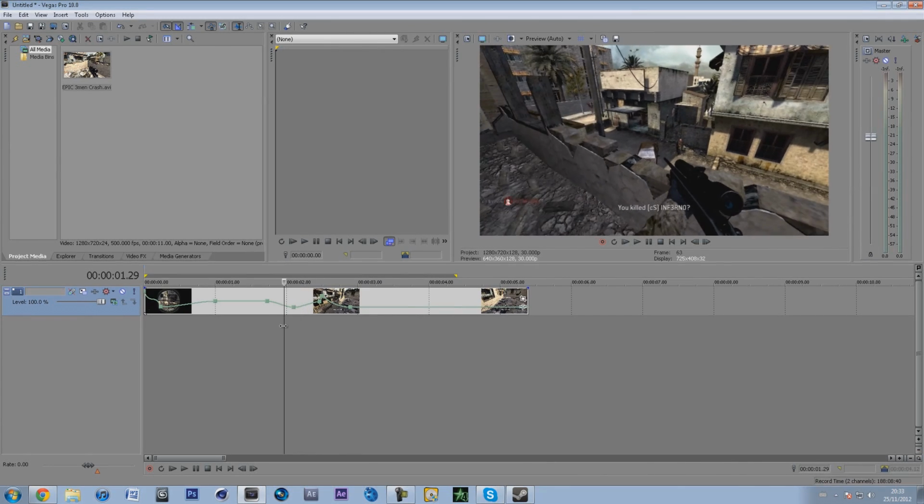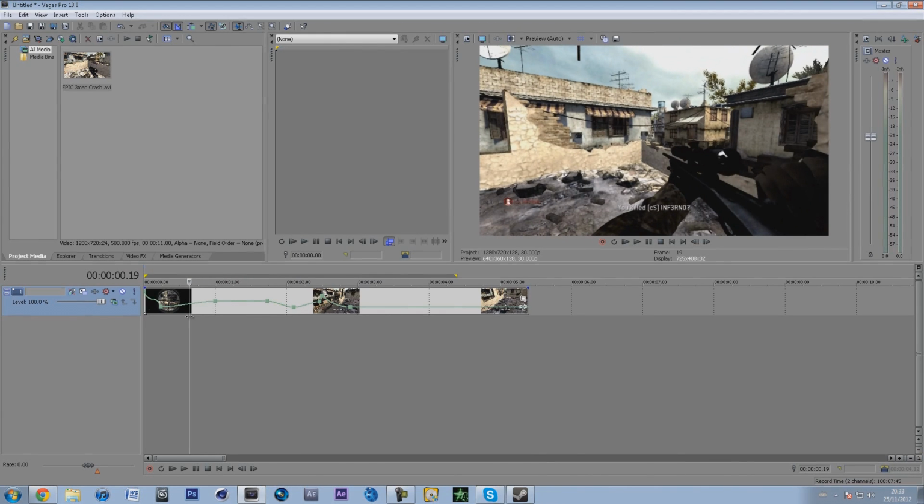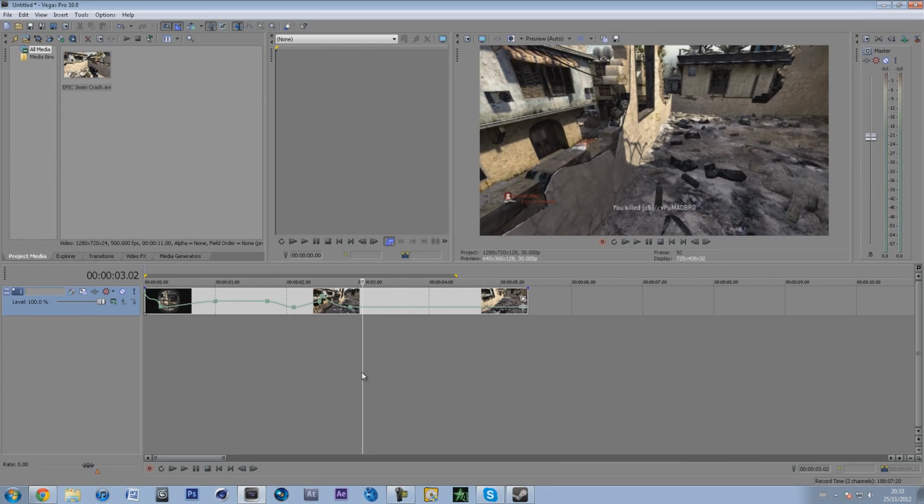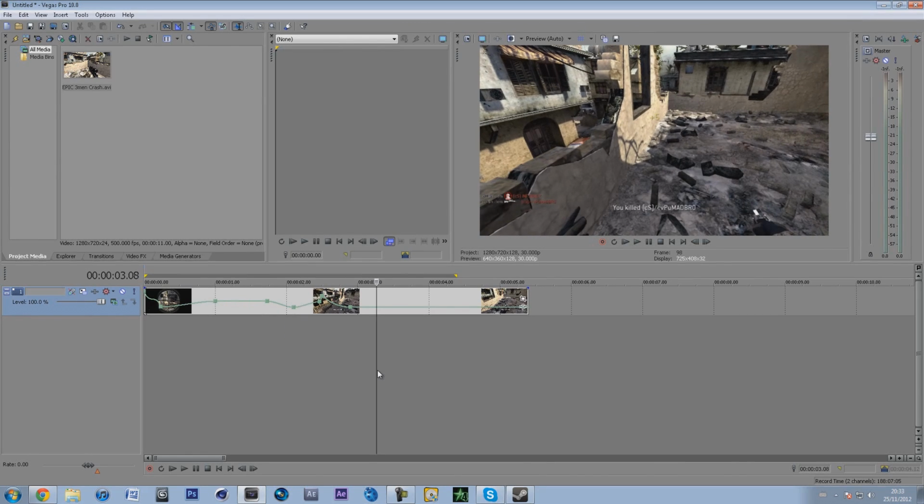It makes it a lot better. That's why if you see PC edits, the syncing and the flow is really clean, because most PC editors use velocity when syncing, and it's so easy to sync and so quick, and it looks good with the different fades you can do. And that's pretty much it for velocity in Sony Vegas.